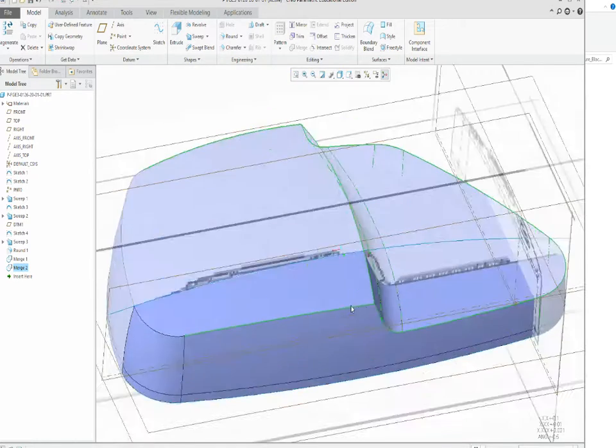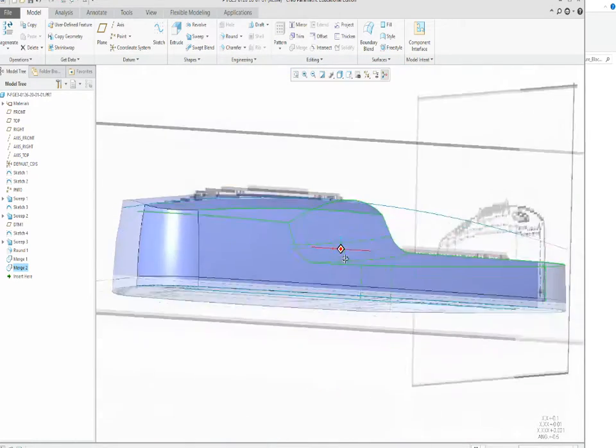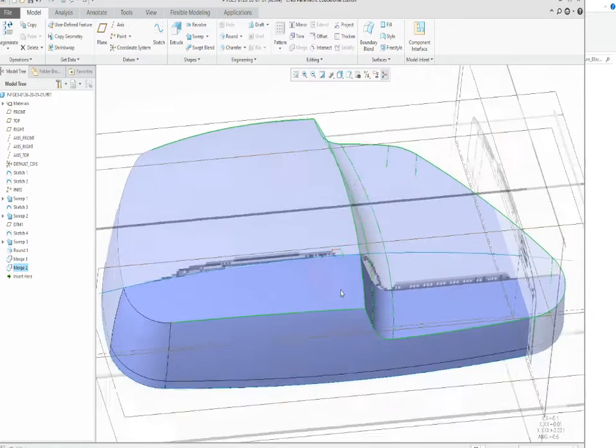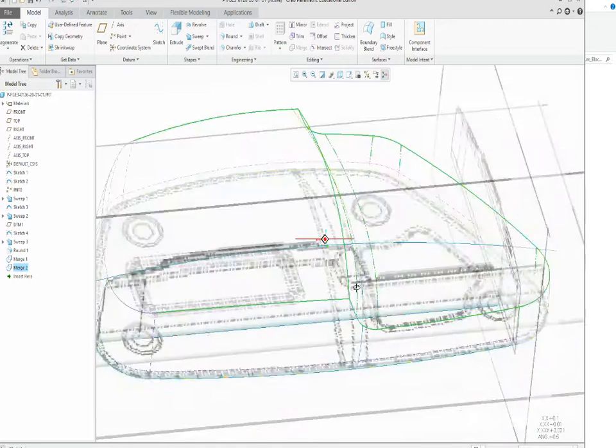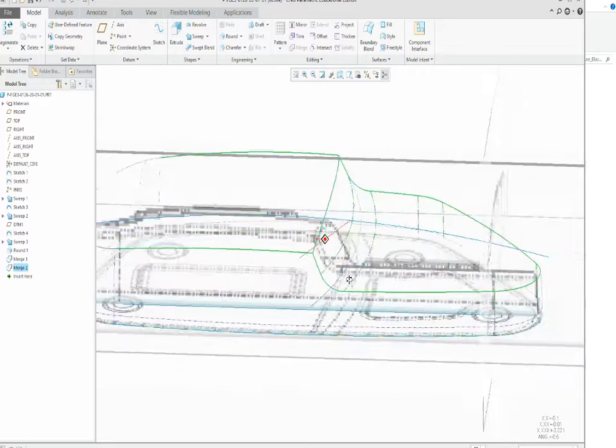Now it's looking pretty good. Looks right for the design. The only thing we need to do now is move it over to wireframe and take a look at what we have for fillets.